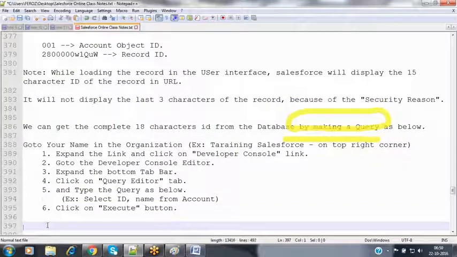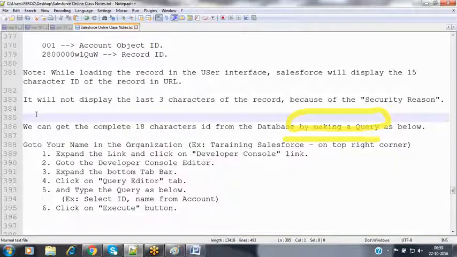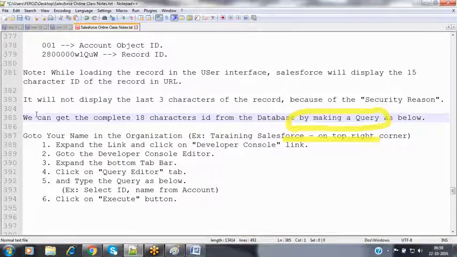So this is the navigation we are going to use in order to get the complete 18 characters ID. Now, in the entire development implementations, we need to depend completely on that 18 characters ID itself, so it is very, very important to track that information. Sometimes from the interview point of view, they will ask how we can get the complete 18 characters ID. So we have to make a query to the database. Then how can we make the query to the database?